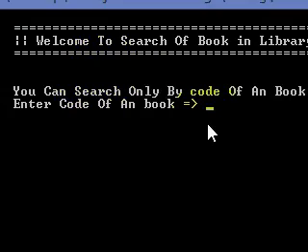What is the code that you want to search? Here I want to search for code number 3. If we have it, we load it. If we don't have it, we don't load it. Okay, and now I go to number 5 because I just updated it. Okay, code number 5. You enter again.